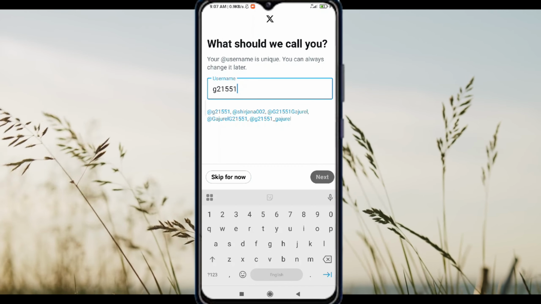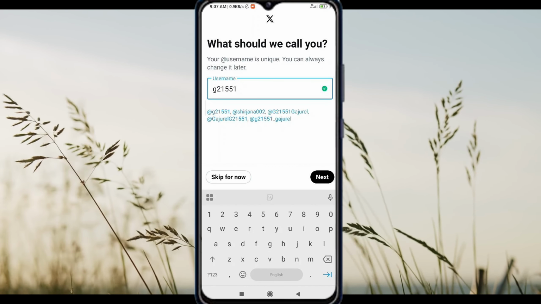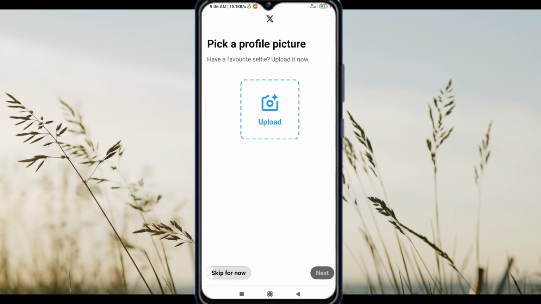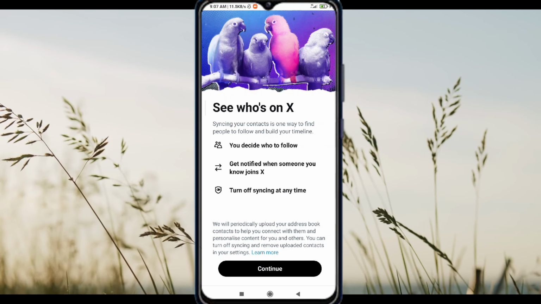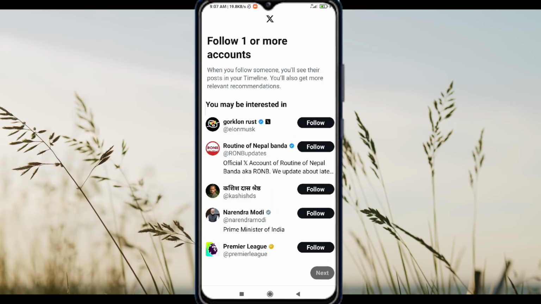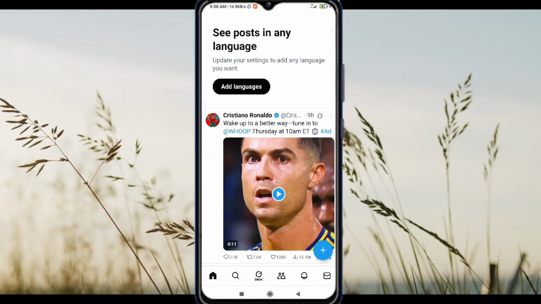You can choose a username now or skip and change it later, up to you. Upload a profile picture if you want, or just skip for now. And just like that, welcome to X. Boom, you have got an X account. Now you can see and post the tweets you want.